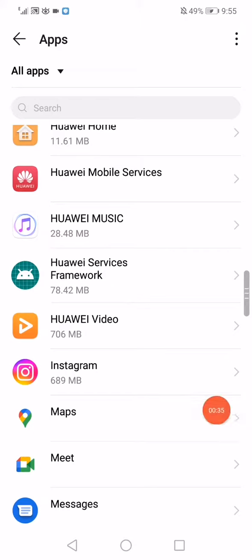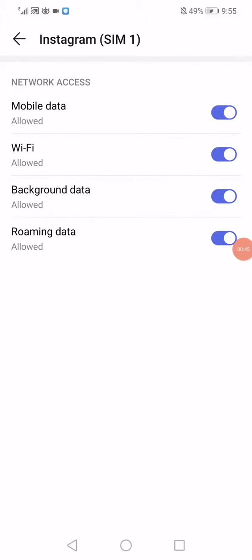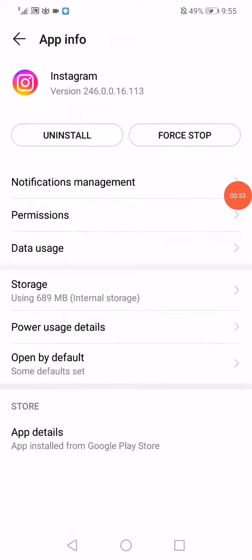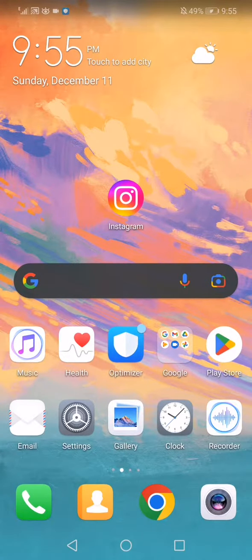Search for Instagram, click on it, click here on the force stop option, and after that, go down to the data usage option. Right here, you need to make sure that all those options are enabled, especially the background data and Wi-Fi. After that, go back and now reopen Instagram and enable the Wi-Fi, and that's it guys.